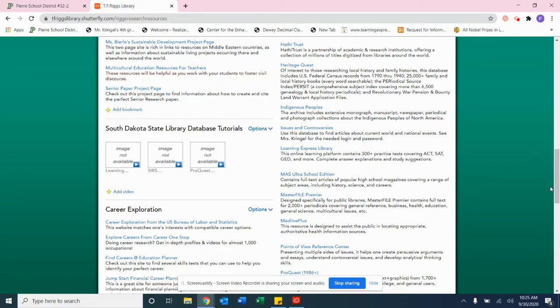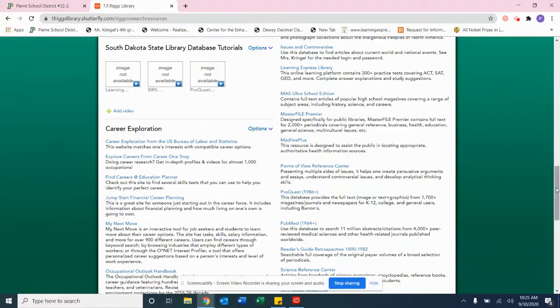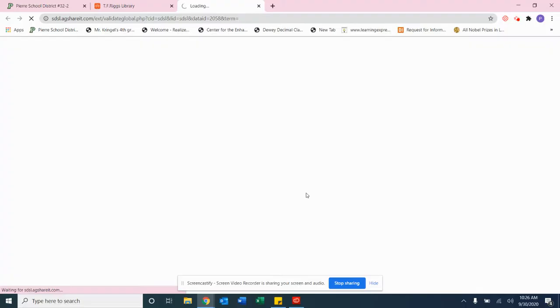However, if you plan to travel outside of South Dakota and you would like to use the databases, come see me here in the Riggs Library and I'll give you the Riggs High barcode and password. But today we're going to go to ProQuest. This is an alphabetical listing of the databases. ProQuest is down in the P's, about halfway down the page. When you find it, go ahead and click on it.